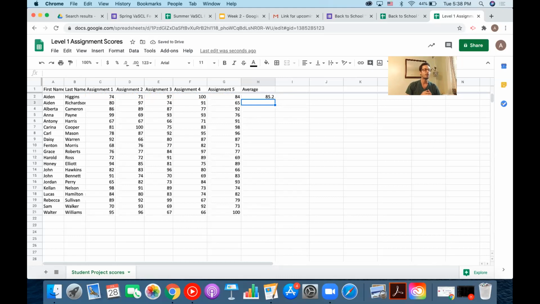Now, if I wanted you to make it where that formula is in H3 through H21, I can either go in and retype it again and again, or if I'm clicking on H2, I might see that little blue square in the bottom right of the cell, and I can click on that and drag it all the way down. And I'm going to get all of my averages in there.